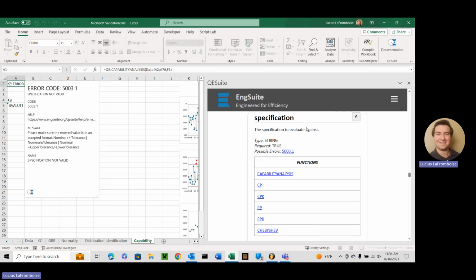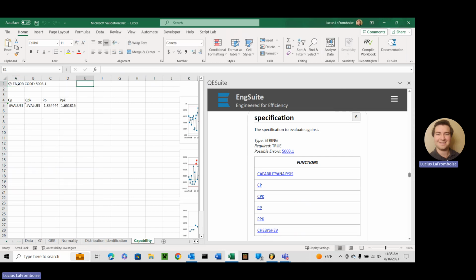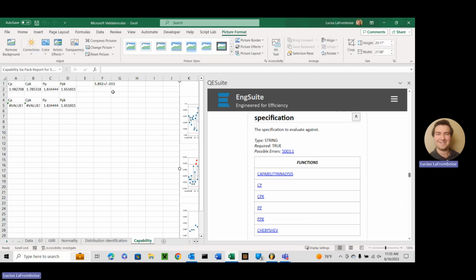Here's a help link that just takes you right here. And then a message which says, please make sure the entered value is in an accepted format. Nominal plus or minus tolerance, nominal plus minus sign tolerance, nominal plus upper tolerance / minus lower tolerance. So what that means is it has to follow these. So we're in F1, and we can do 5.892 plus / minus 0.015. And there we go, it works again.